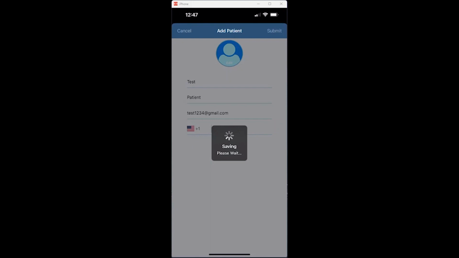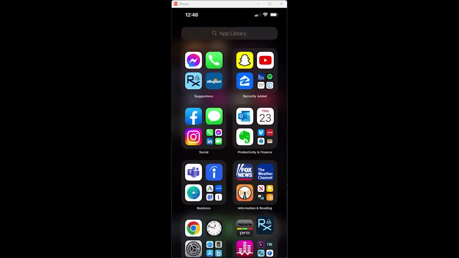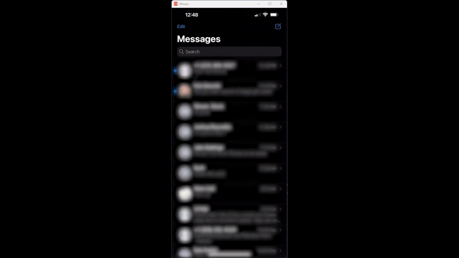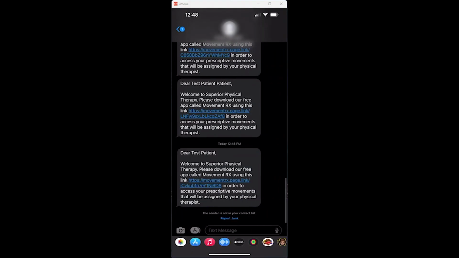Right now, this is saving the chart, as well as sending a text message to the patient. And we will see that text message populate already. You can see here it says, Dear test patient, welcome to Superior Physical Therapy, or your name of your company. Please download our free app called MovementRX using this link in order to access your prescriptive movements that will be assigned by your physical therapist.